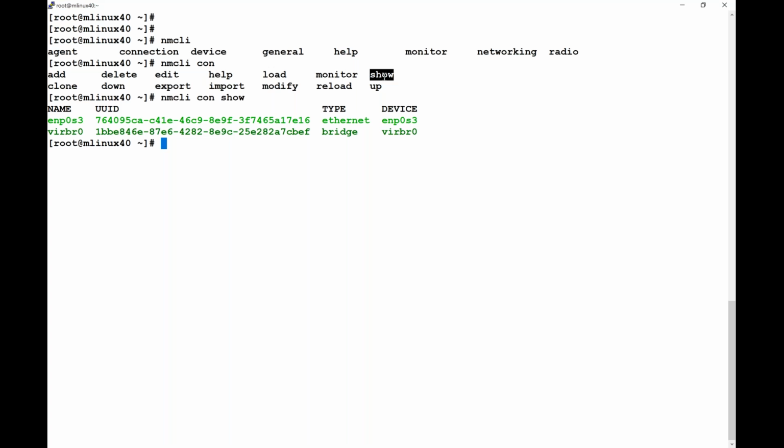Usually connections will appear in green or black color. Green color connection means it is right now active in use, and black means it is down. That means standby connection is there created, not in use. So you see the name of the connection is this. This is the unique ID for it. Type is Ethernet, and the device which is using is ENP0S3.